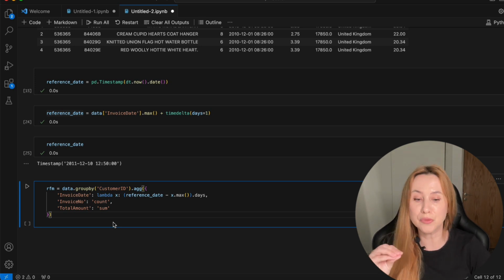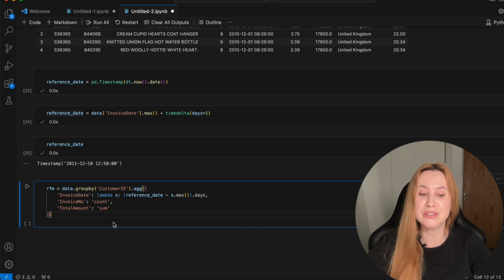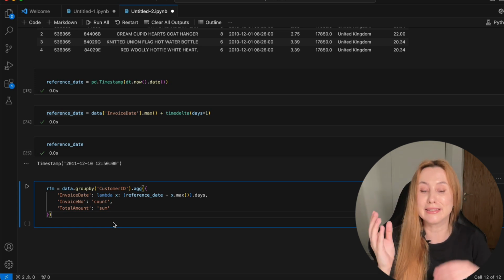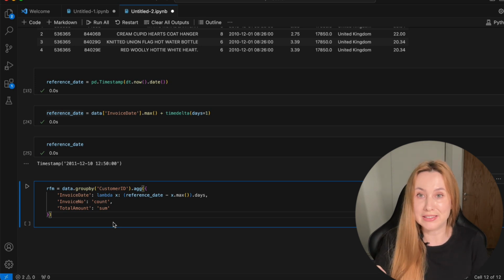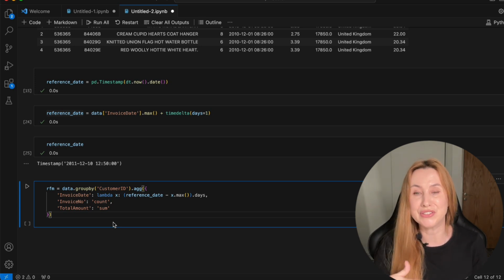First we say invoice date colon lambda x colon reference date minus x.max.days. So for each customer group, x is a series of invoice date values, all the transaction dates for this specific customer. x.max finds the most recent transaction date for this specific customer. Reference date minus x.max calculates the time difference between the reference date and the most recent transaction day. So it should be today minus transaction day, but in our case reference date is different.